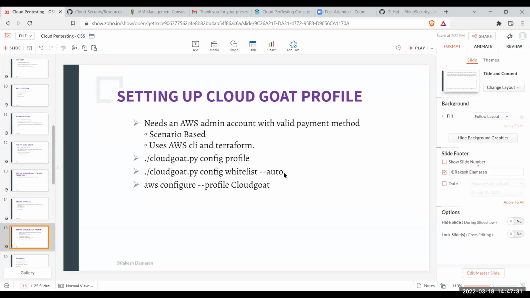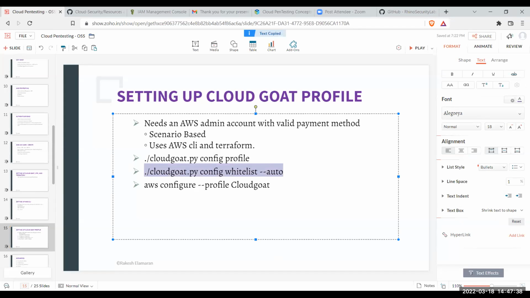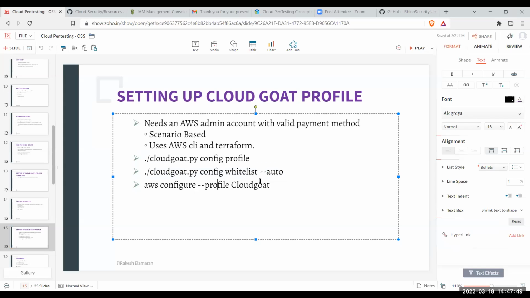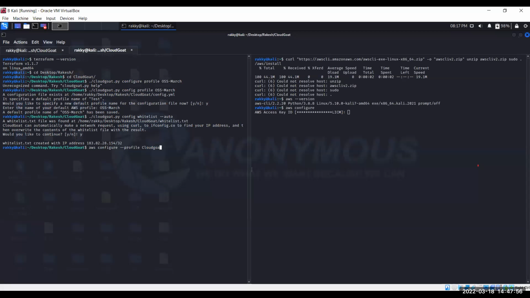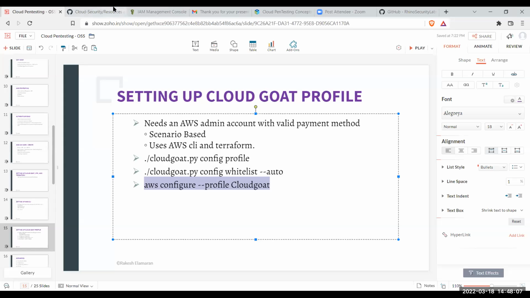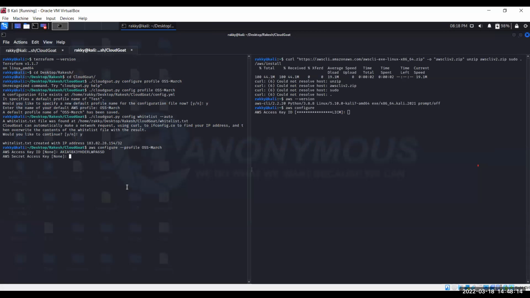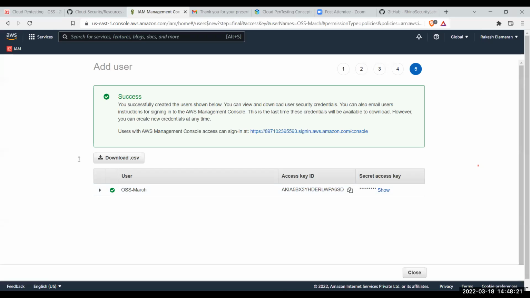Once you have saved this, now you have to whitelist your IP. Why? Because if the network is changed, it will not affect what you are working on. I'm clicking yes. Yeah, now the IP is also whitelisted and created. This is how you should configure the profile over AWS CLI. My profile is OSS March. It will ask for the access key. So my access key is here. Now it is asking for the secret access key, which is over here. You have to paste the secret access key here.